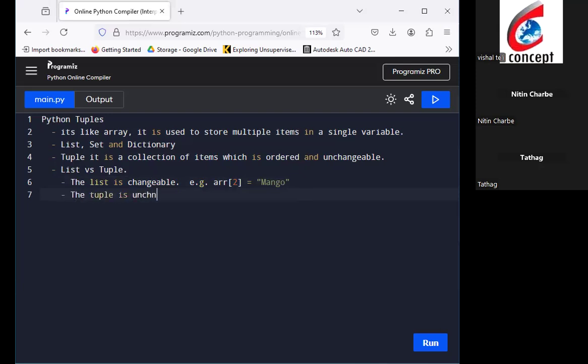But the tuple is unchangeable, meaning it is wrong if you change any position item. So these are a few key points. Let's see how you create a tuple. Let me just create one tuple, fruits. List is created like this, and a tuple is created like this.